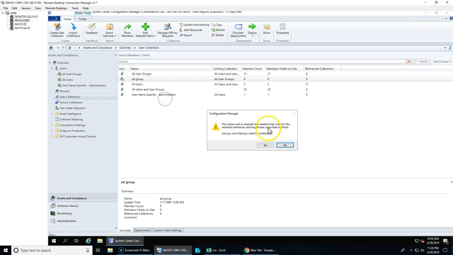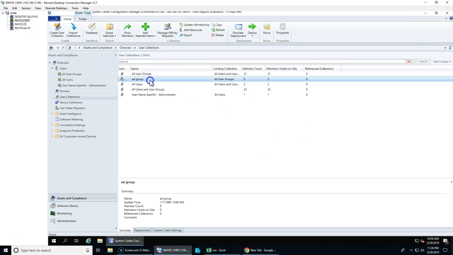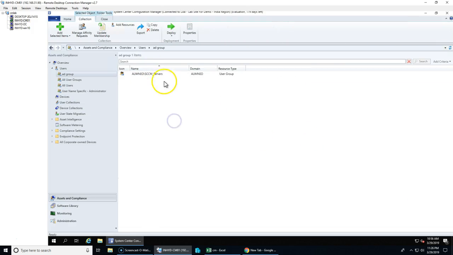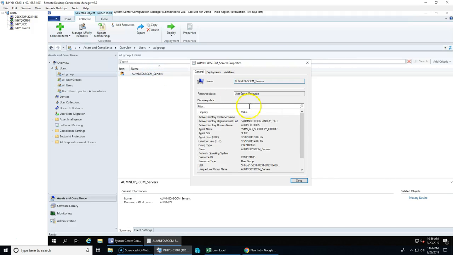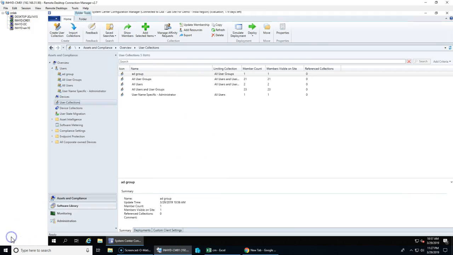So I can update the collection membership, and then I can see here the user group as listed. So if I want to do any kind of targets, I should be able to see that all this inventory has already been populated, so I can easily target. Since I have already explained the device based groups in depth, this became very easy for you to understand.